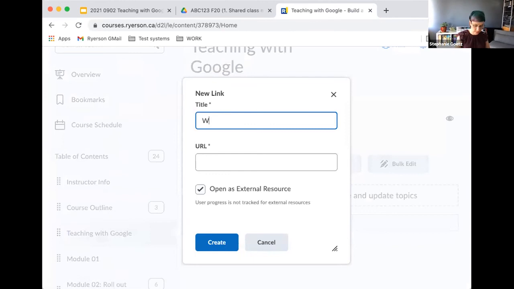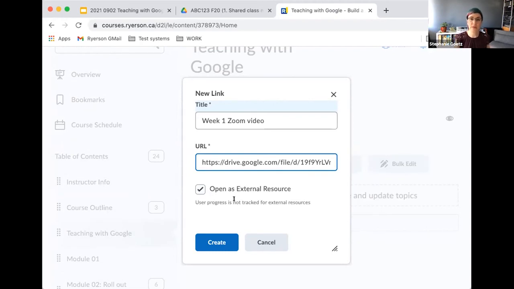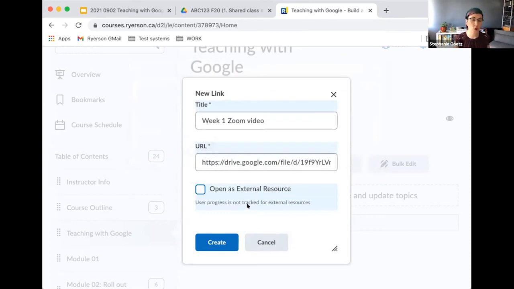So I'm going to call this Week 1 Zoom video, and then I'll paste in that URL that I saved to my clipboard. Then you can decide whether to open as an external resource or not. Some instructors prefer, especially with videos, to have them displayed right in D2L Brightspace, so I'm going to do that for now. But sometimes having it open as an external resource can make it easier for students who have multiple Google accounts, which we'll talk about in a minute. And I'll click Create.